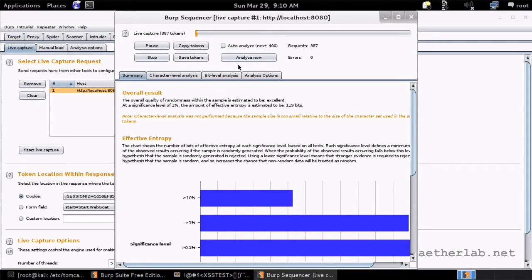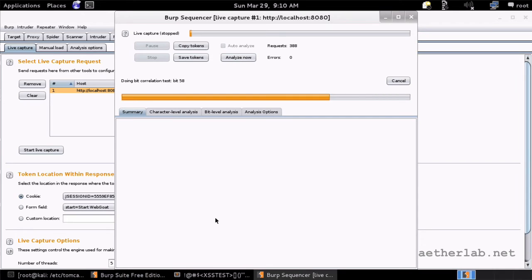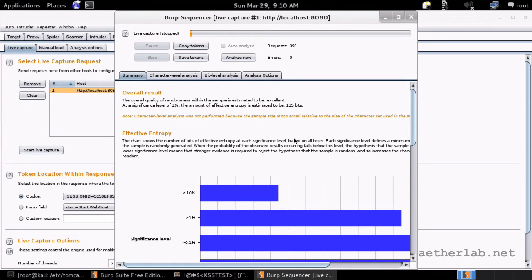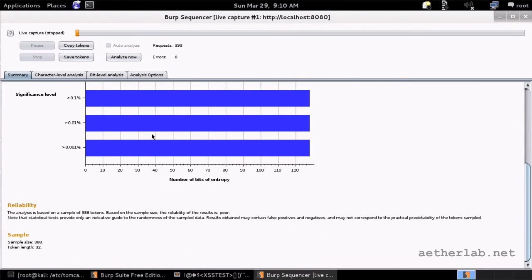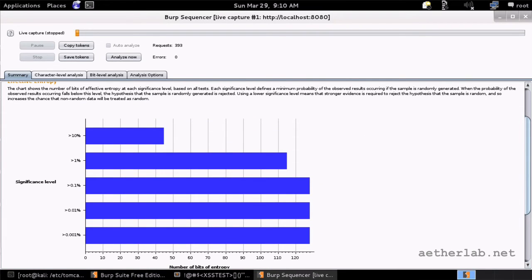As you can see, it started to slow down, so actually I will stop it, yes, and do an analyze now. I'm not gonna explain you everything on this page, because usually what I'm looking at is this line here, which is the overall quality of randomness is excellent.